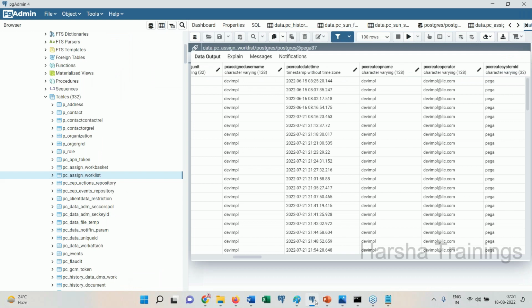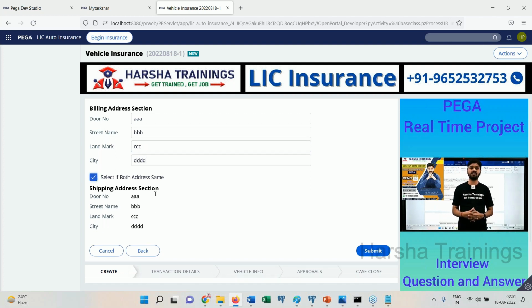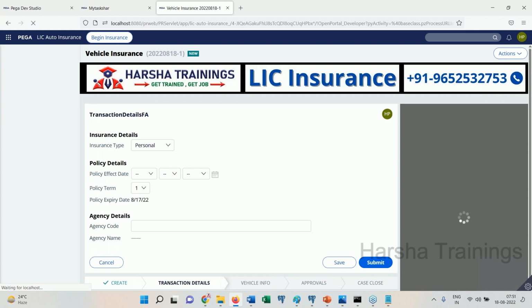Anyhow, I'm going to enter the billing address here. Let's say my shipping address is also the same as the billing address, so I'm going to select this option. Now this is another functional feature. For this, internally we have used a concept called data transform. Okay, data transform concept. So I'm going to submit now, and here you go.